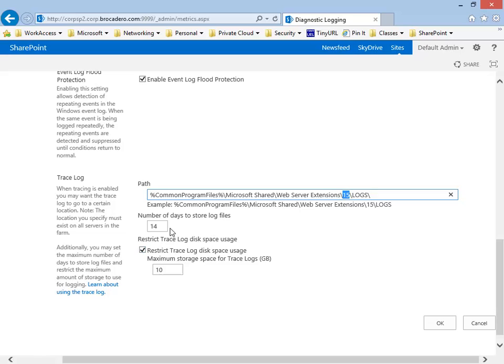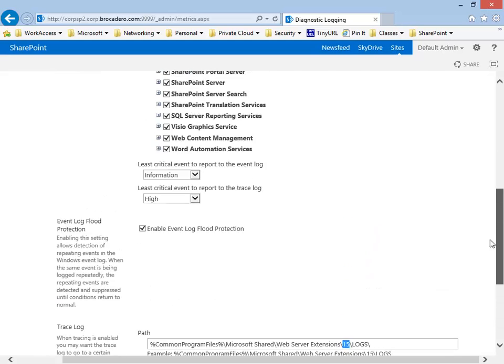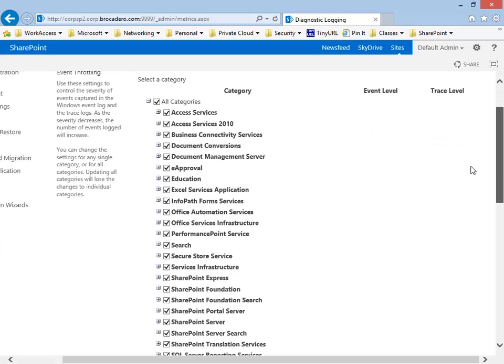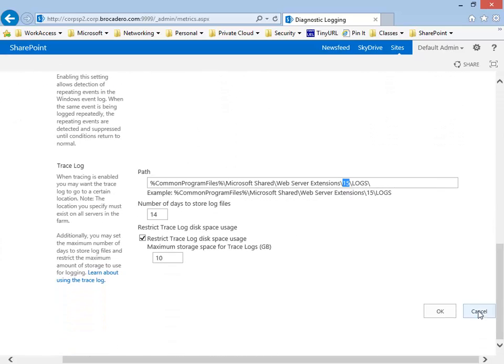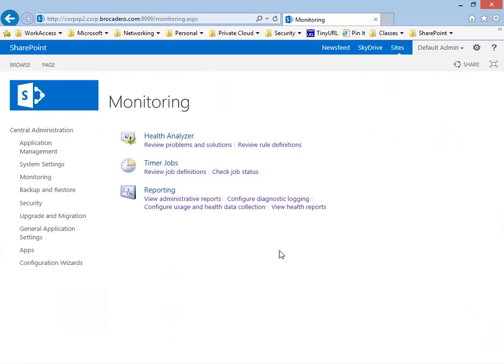Then we have how long will we store log files before they are going to be purged, and are we restricting the trace log usage? So essentially making it circular, out with the old, in with the new, once we've reached a maximum capacity, so that you don't eat your whole hard drive. And that's a good thing to set up. Alright, so that's where we go to manage event throttling, event flood detection. Where's the trace log configured? These are the same thing, by the way, as the ULS logs, Unified Logging Service. That's what we're looking at in those trace logs.